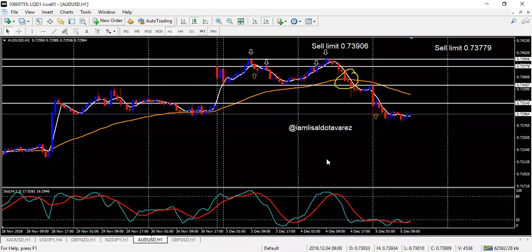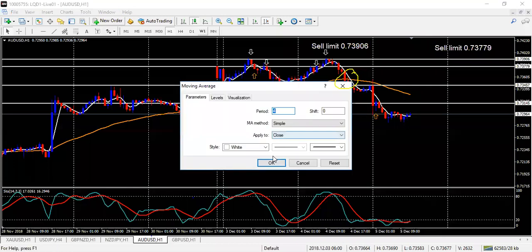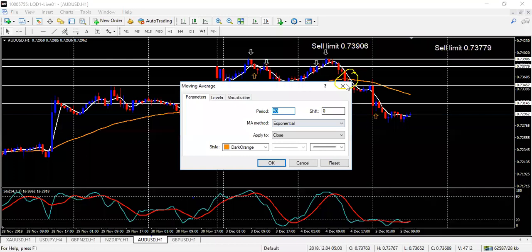Again, the 4 moving average is simple. 50 is exponential. Real quick before we keep on.